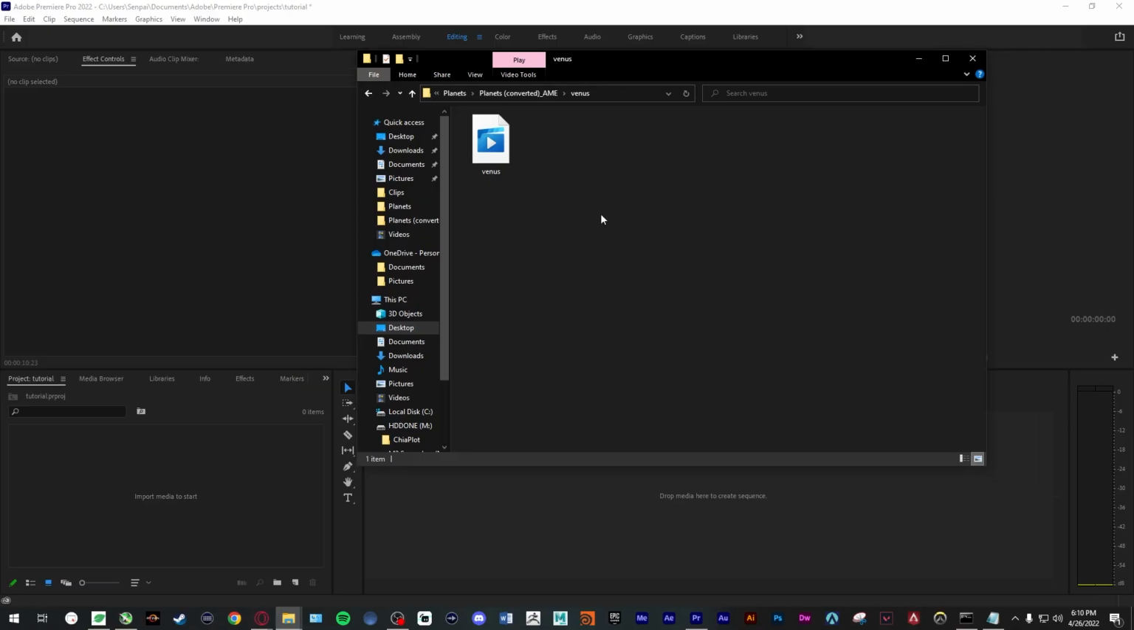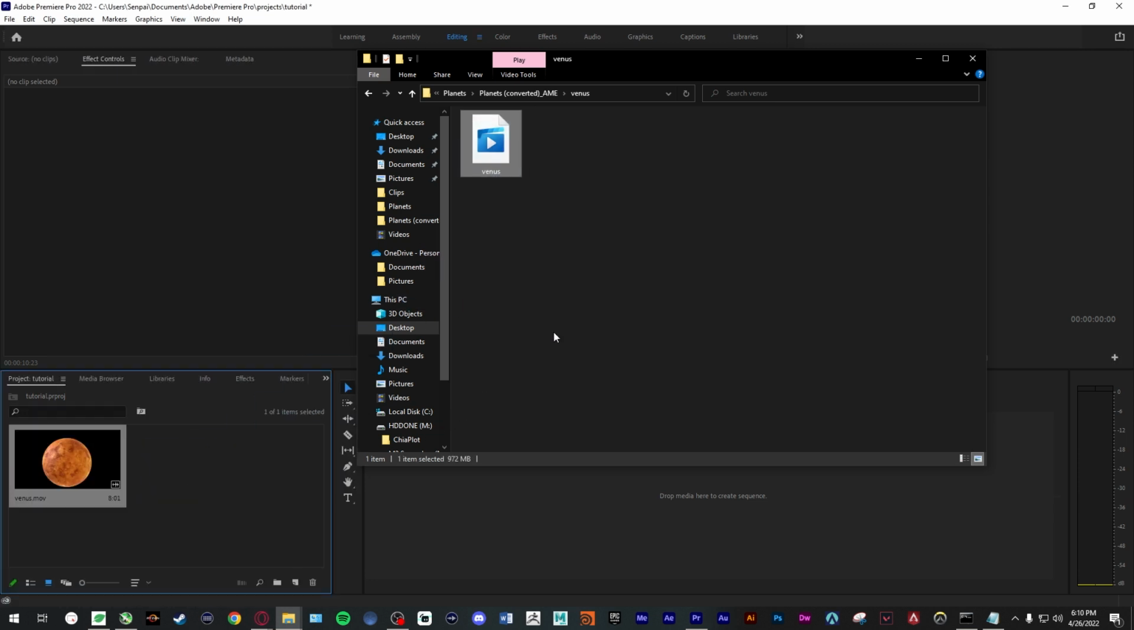So when you download this asset, you're going to have a video file here. And it's always exported with an alpha background, so you can just drag and drop it wherever you want. So we're going to drag and drop.